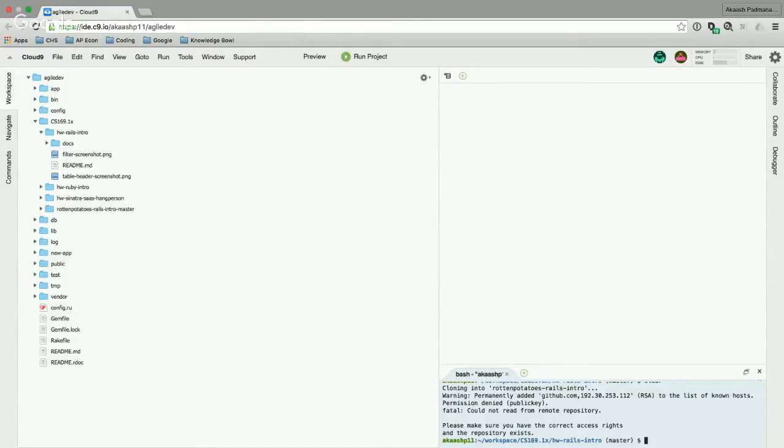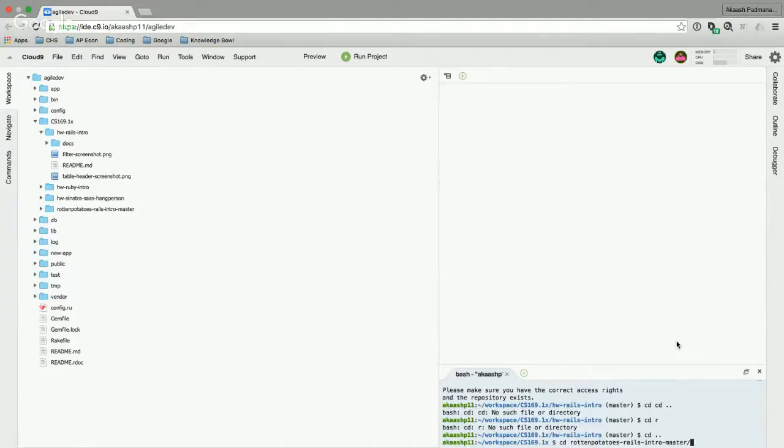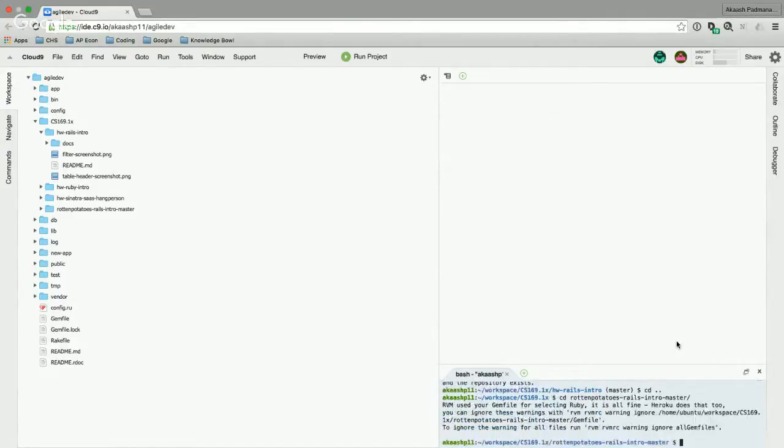Whenever you start working on a Rails project, the first thing you should do is run bundler to make sure all the app's gems are installed. Switch to your app's root directory and run bundle install without production. So now we just gotta cd dot and then cd rotten potatoes. If it exists, what the heck? cd rotten potatoes. Yeah, cool.